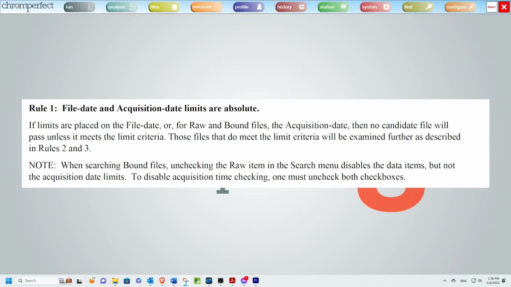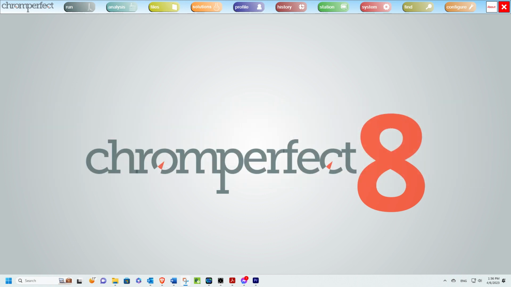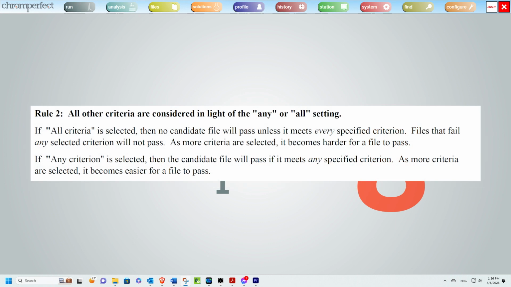Note: when searching bound files, unchecking the raw item in the search menu disables the data items, but not the acquisition date limits. To disable acquisition time checking, one must uncheck both checkboxes. Rule 2: all other criteria are considered in light of the any or all setting. If all criteria is selected, then no candidate file will pass unless it meets every specified criterion.